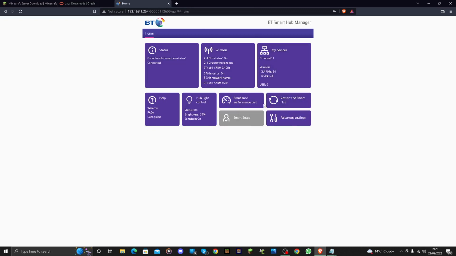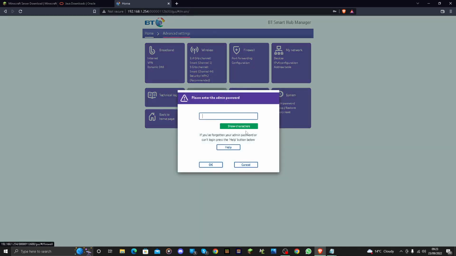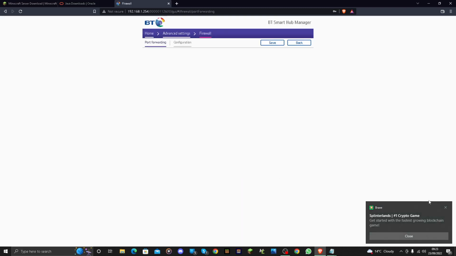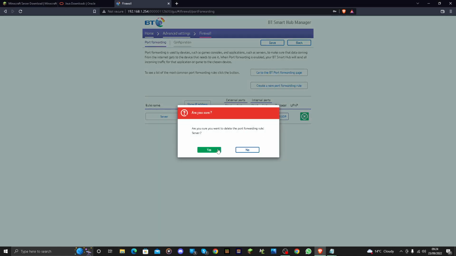So now we're in the router, we want to make our way to port forwarding, so it might be in system settings, whatever. The admin password is not your Wi-Fi password, it is on the router itself. It's maybe shorter, so it will just be a combination of letters. I will just enter my admin password. This is my old one, so I'm just going to delete it for now.